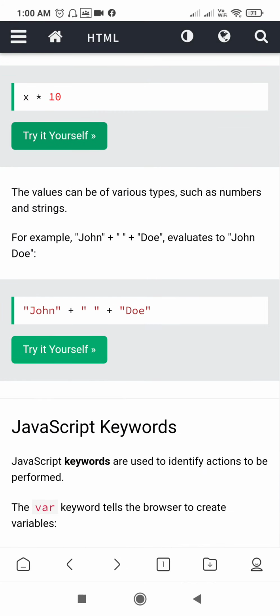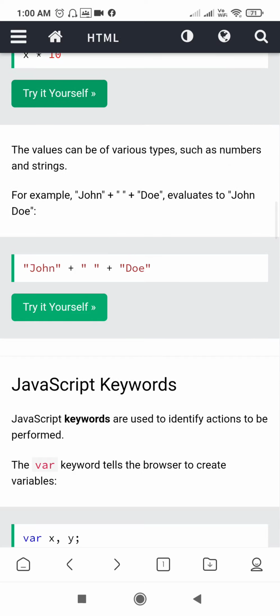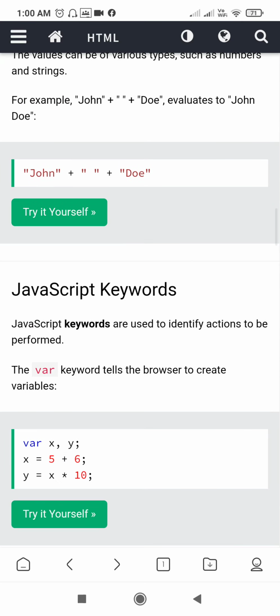Then the values can be of various types, such as numbers and strings. For example, "John" plus a blank plus "toy" evaluates to "John toy". For what purpose are we using this plus here? The meaning of this plus is to concatenate the values.